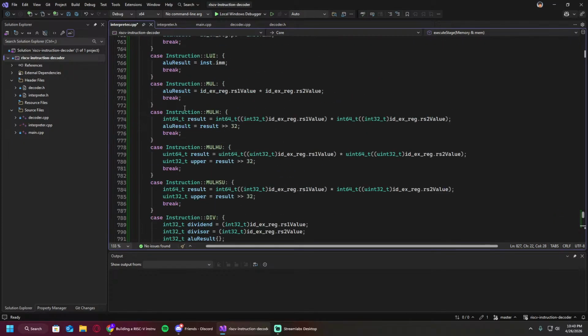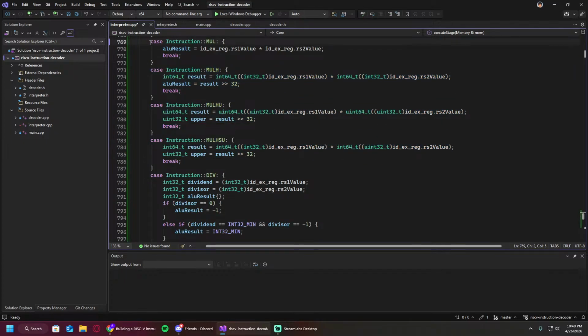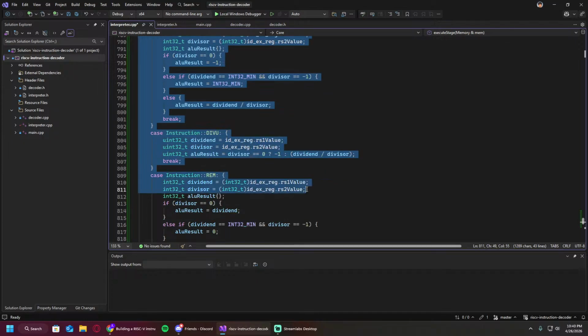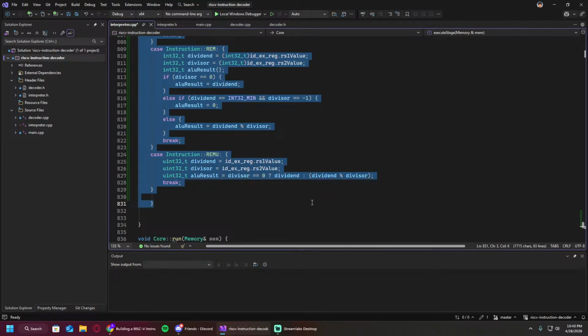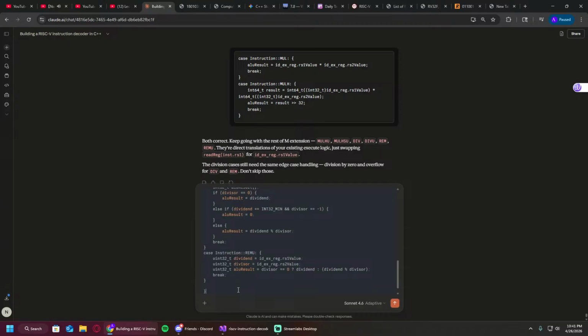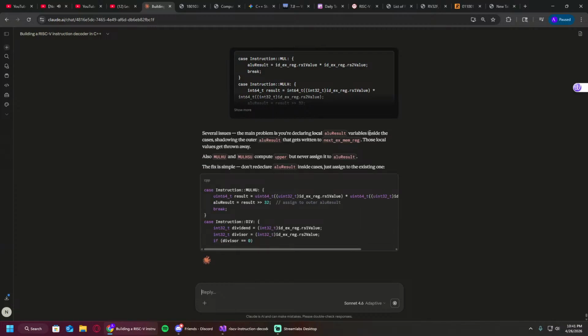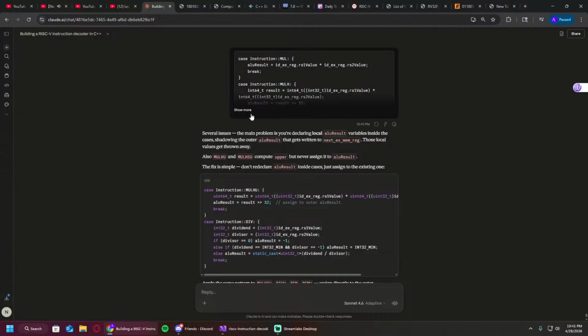Okay, that's all the instructions done for that. I'm gonna do a quick check with Claude, make sure everything's good. I think everything's good though on my end. Just wanna get a double check. Let's see. Nope, there seems to be an issue. Declaring local ALU result variables inside the cases, shadowing the outer ALU result like it's written.